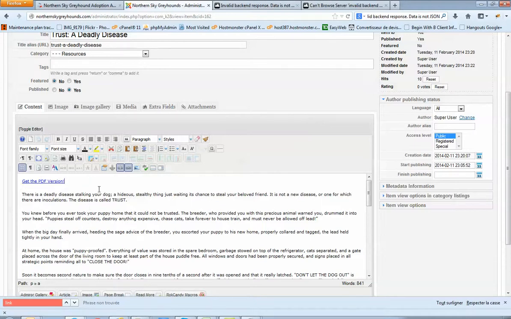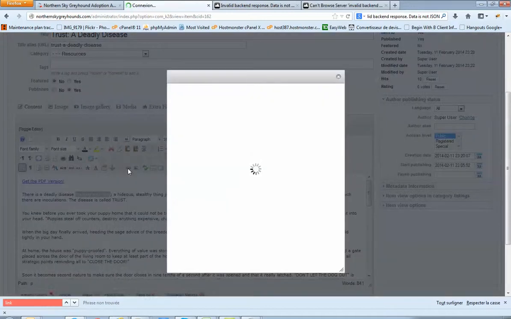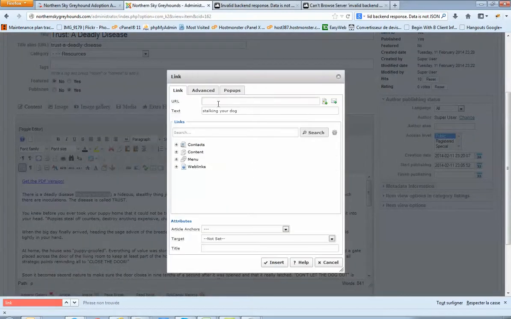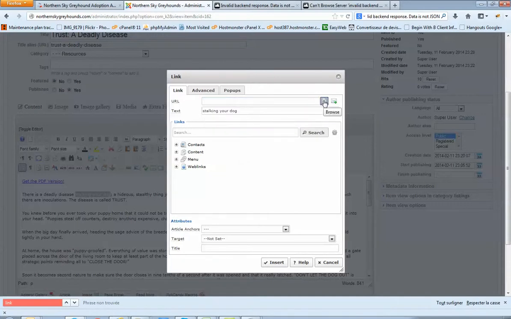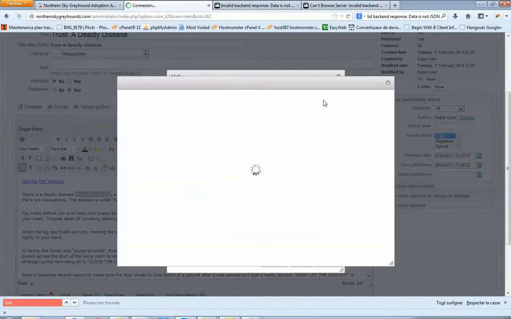First of all, I need to select what I want to link. Okay, so let's say "stalking your dog" will be a link to one of the PDF documents. That's an example, right? So I'm just clicking on link, same thing as previously. But instead of entering the URL here, I'm gonna click there, browse. It means I'm gonna go to the server.